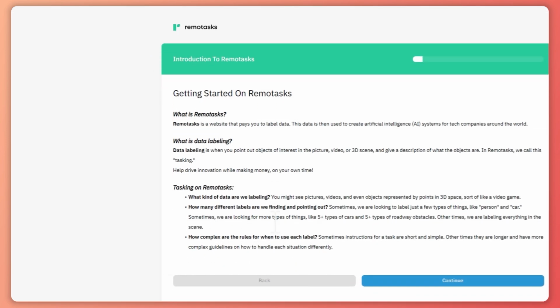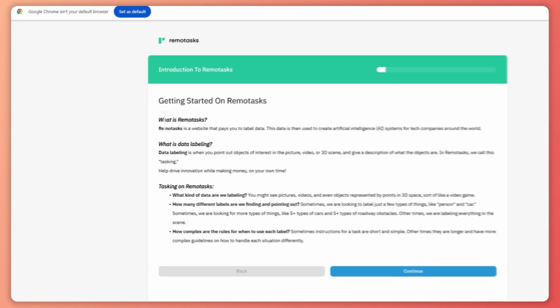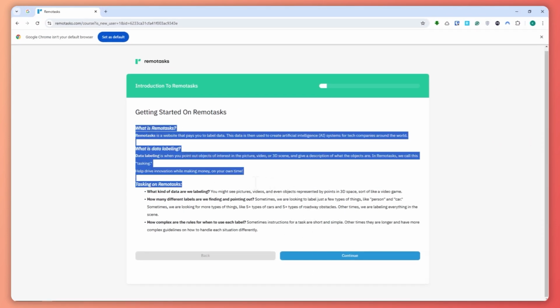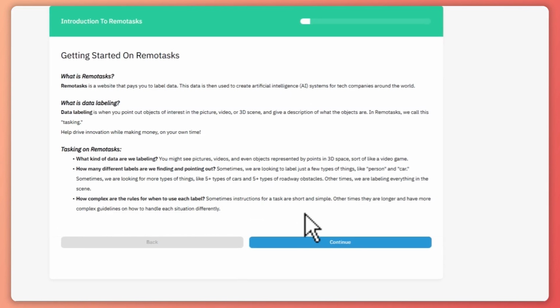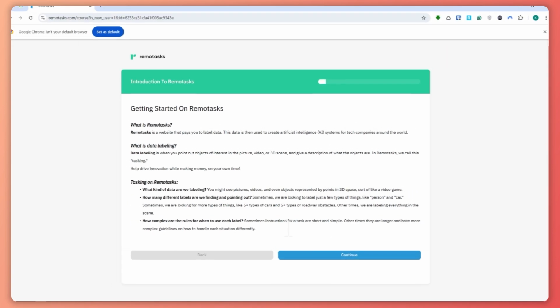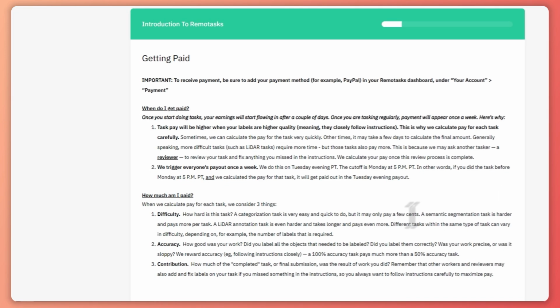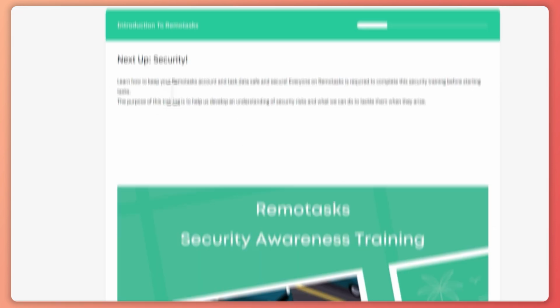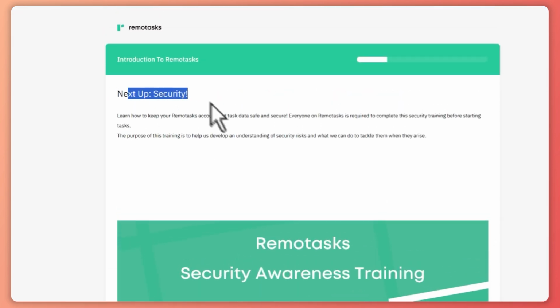And then from here, you can see that there is a lot of information that Remotask will be providing you. It's very important that you read all of this because this is essential in order for you to get started working here in Remotask. There will be some sample quiz later on, but don't worry, it will be easy as long as you read all of this and understand this so that you will be able to maximize Remotask. Just click on continue right here, and then the next step now is security.